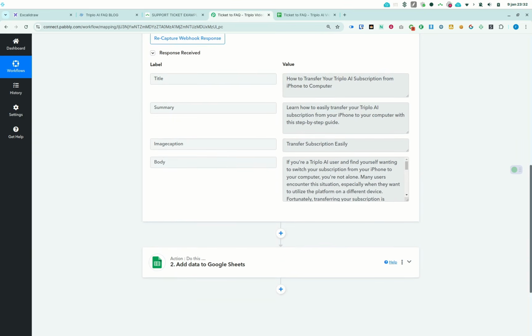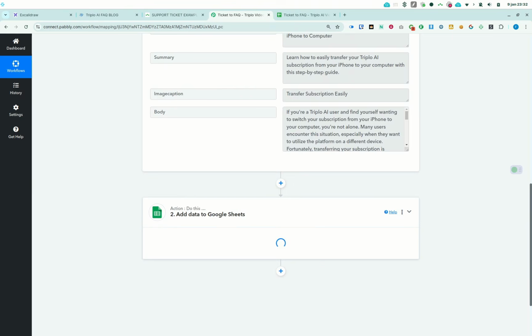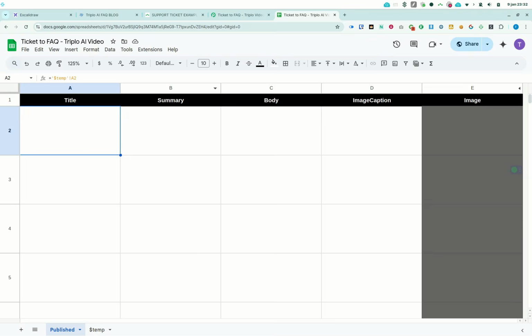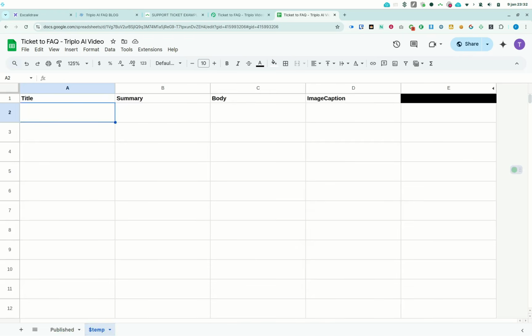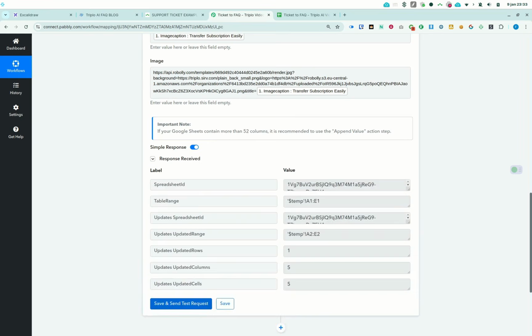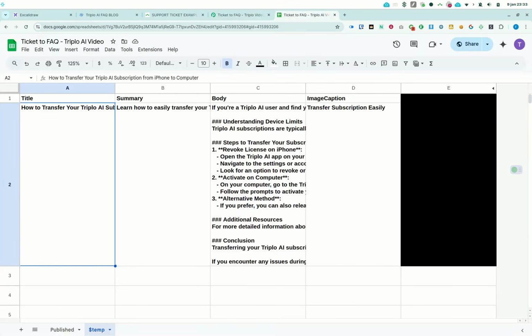And from here, I can ask Publi to deliver it to the Google Sheets. So let me show you the Google Sheets. It's empty now, so it will be delivered here on this particular tab. So let me put Publi to send this request, and it successfully did. So title, summary, body, image caption, and here is a robot that will generate the image.